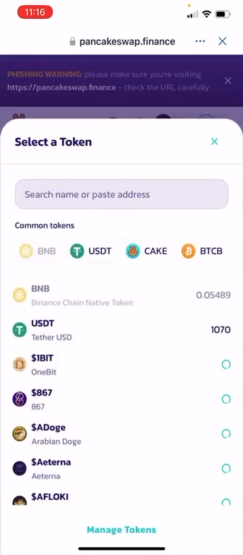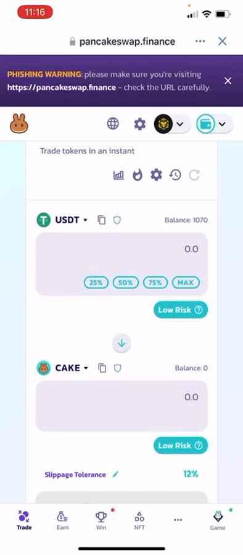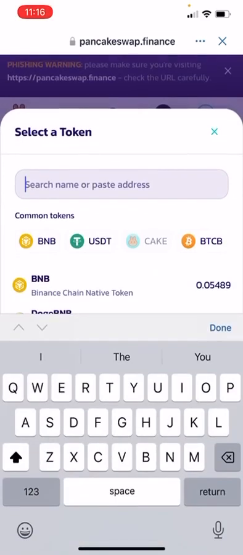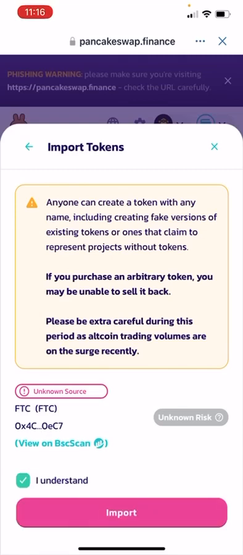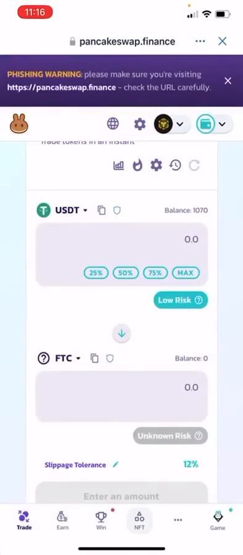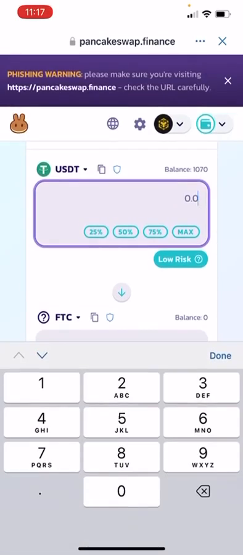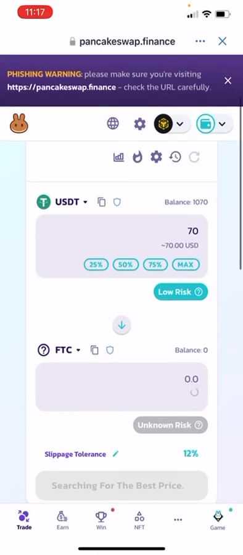Then at the top, you're going to have USDT. Then same thing at the bottom where you see cake, click on the arrow next to cake or just click on cake. And then you would paste the FinTalk contract address, click on import, click on I understand, click on import again. Here you see I have my slippage on 12. You can leave it on 12 or you can change it to a higher amount. And then you just put the amount, and then once it's tradable, it will generate the number of coins you're gonna get for that amount. Right now it's not tradable, so you're not seeing anything, and that is how you do it.